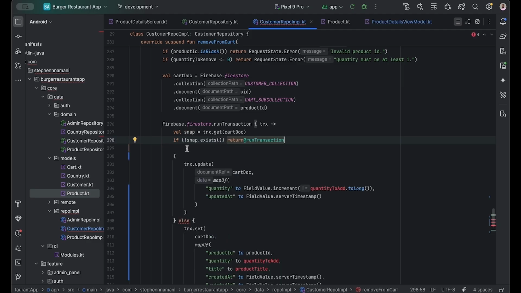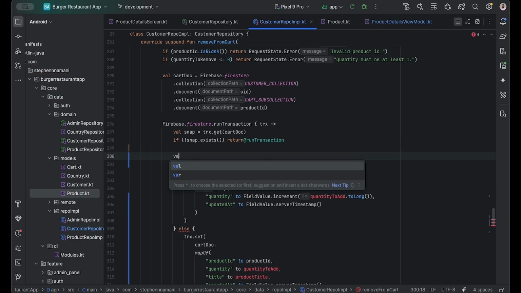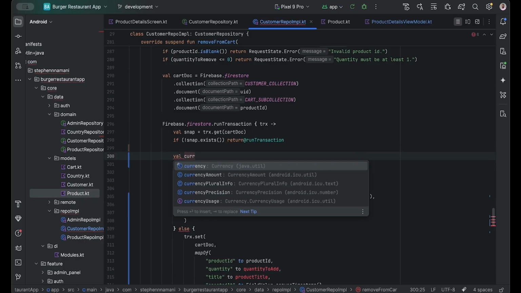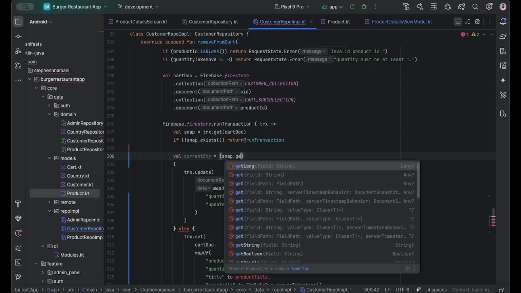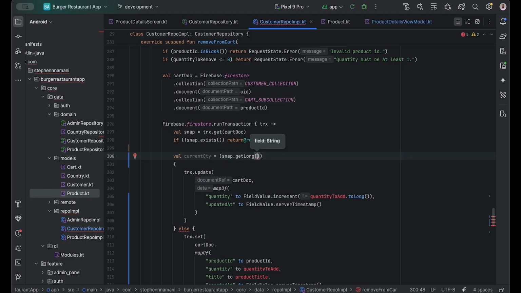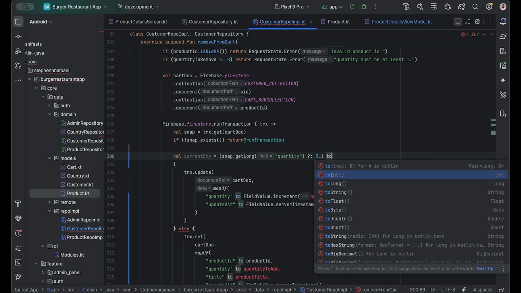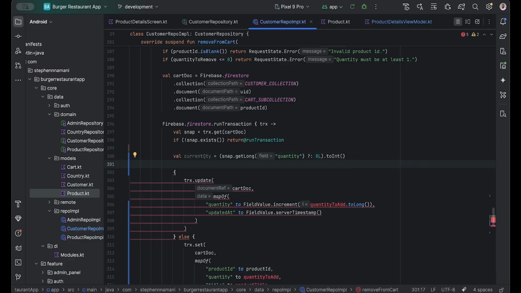So then let's create some variables here to get the quantity. We say currentQuantity is equal to snap.getLong, then we pass the field, which is our quantity field, or we return 0L. Then we cast that toInt, like this. Then we can also create another variable for our new quantity. That's after the initial quantity has been reduced, when an item has been removed.